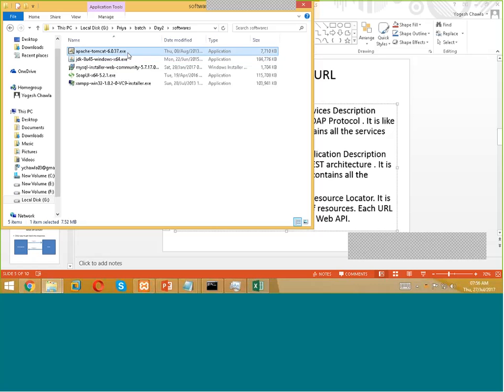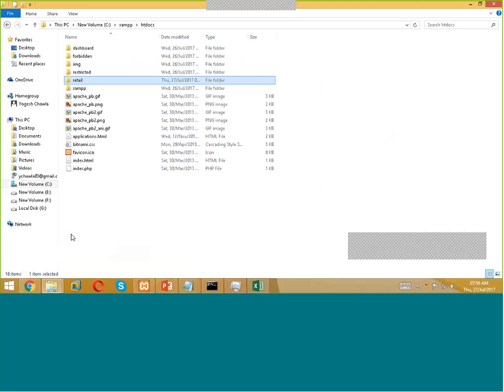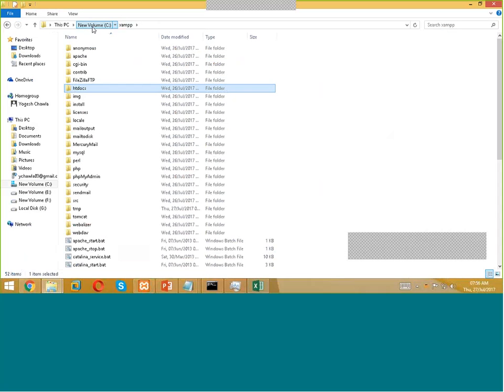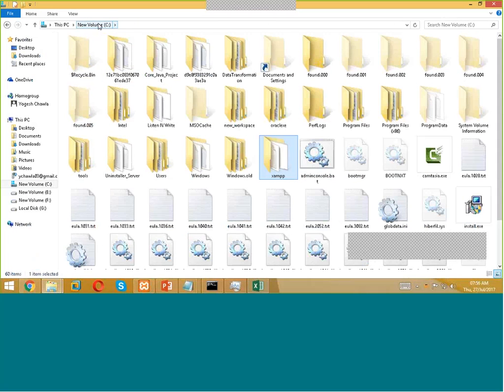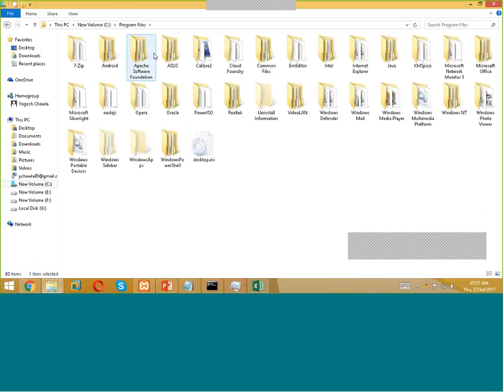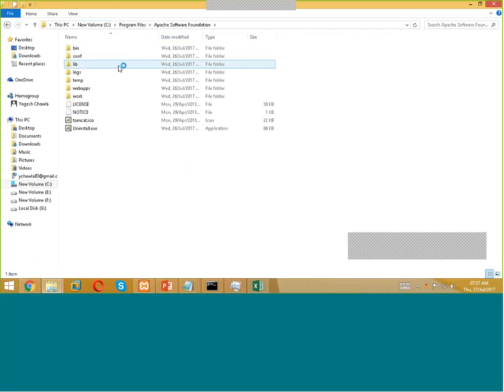When you install XAMPP, a folder comes under C:\xampp only. But for Apache Tomcat, when you install it, it will come under C:\Program Files. If you have any issue with the installation, I'll share separate videos to install Apache and XAMPP. After installing Apache, a folder will come like this, which consists of many more folders. So now my Apache is also present.